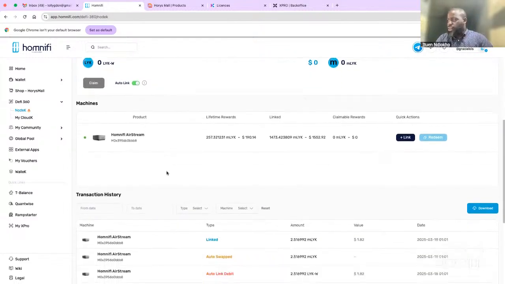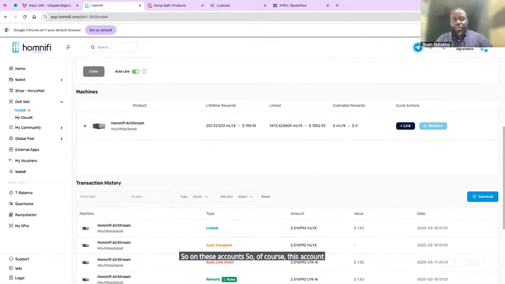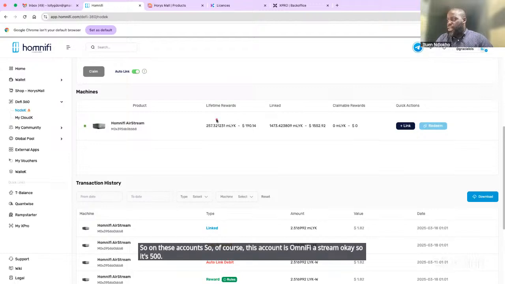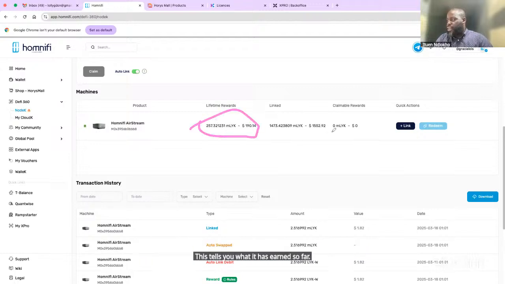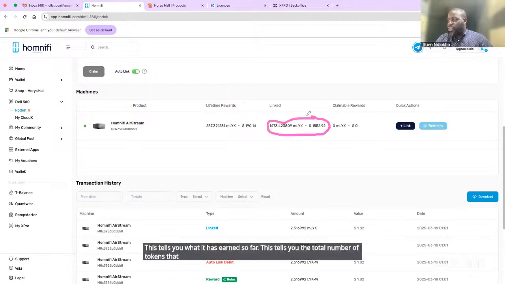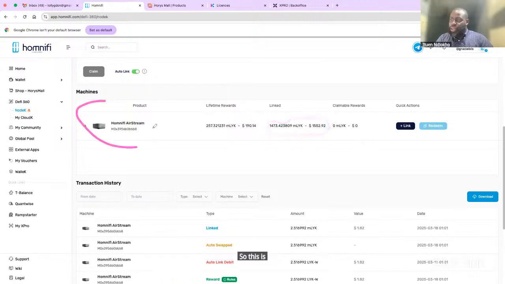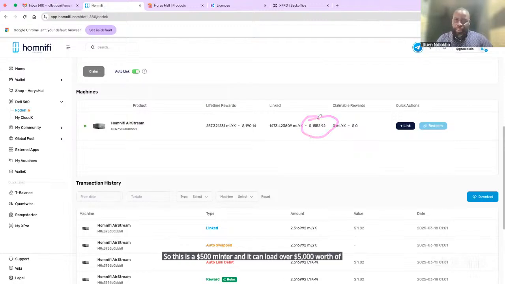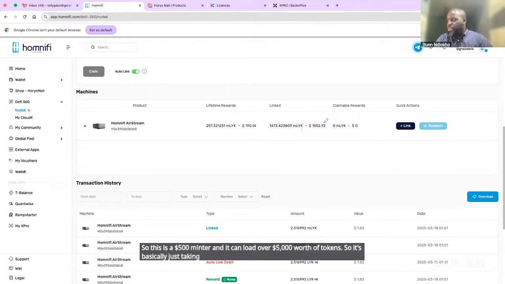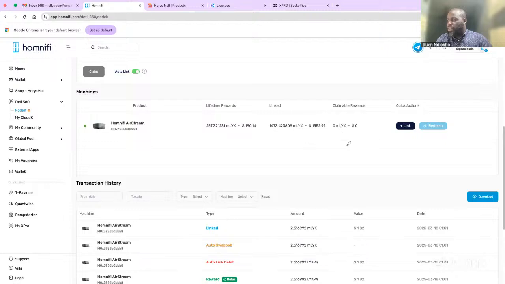so of course this account is Homnifi Airstream. Okay, so it's 500. This tells you what it has earned so far. This tells you the total number of tokens that has been linked to it. So this is a $500 minter, and it can load over $5,000 worth of tokens. So it's basically just taking one third of its capacity.